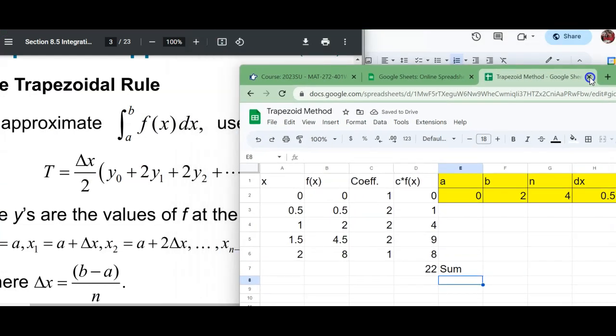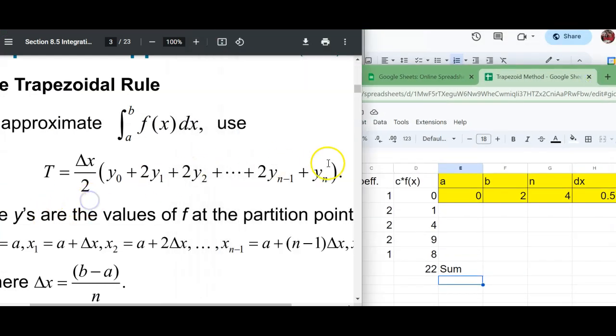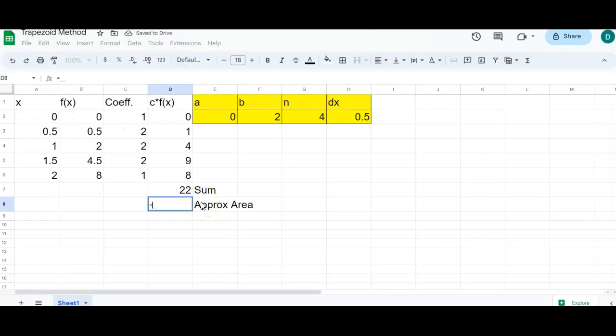But to finish it off, look at what's going on in the formula. I'm multiplying that sum times delta x over 2. So I'm going to do equals, click the delta x divided by 2, and then multiply times that sum. So there's my approximate area of this curve.